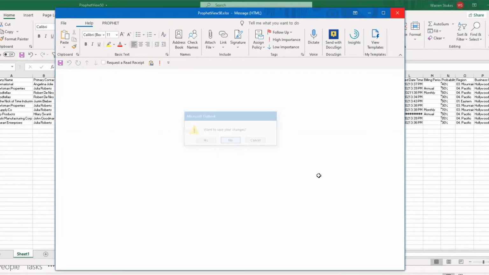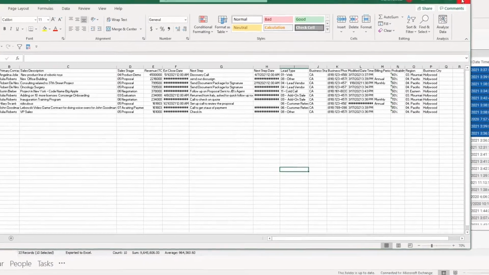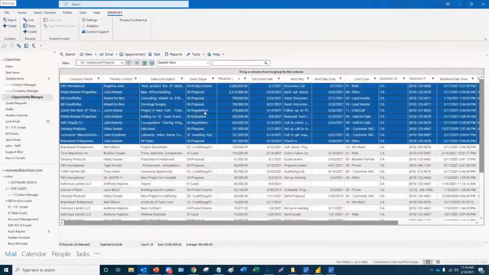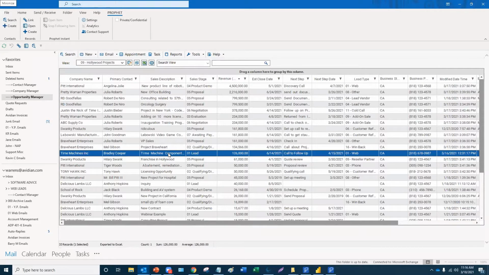So the idea there is that I was very quickly and easily able to get the data that I wanted out of Profit, in this case, my top 10 opportunities. It's pretty simple, but very, very useful things on how to get the data organized. Again, sort, filter, group.